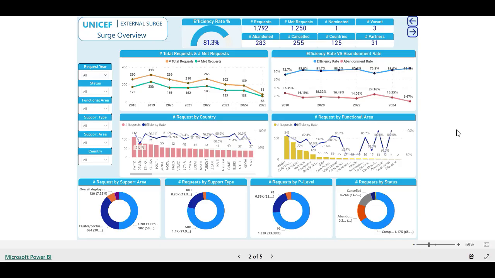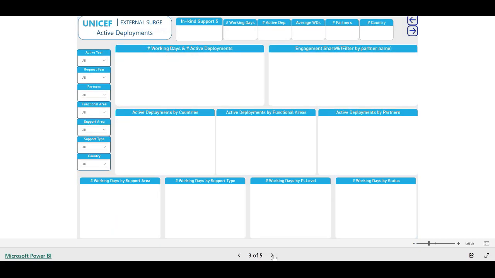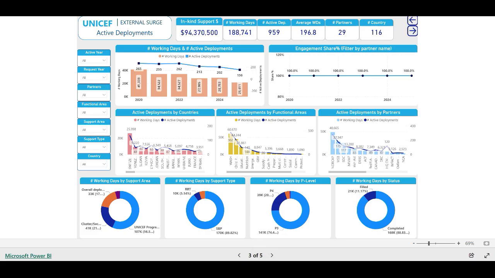Alright, to go to the next page, you can use the page navigator here at the top right, or here at the bottom center of the screen. Let's try the one at the bottom. The second page is active deployments. Active deployment in a given year refers to a request that has been successfully filled by an expert, and the corresponding deployment has at least one working day within that given year. In the next section, we will take a closer look at why active deployments are so important that they deserve a dedicated page on our dashboard.